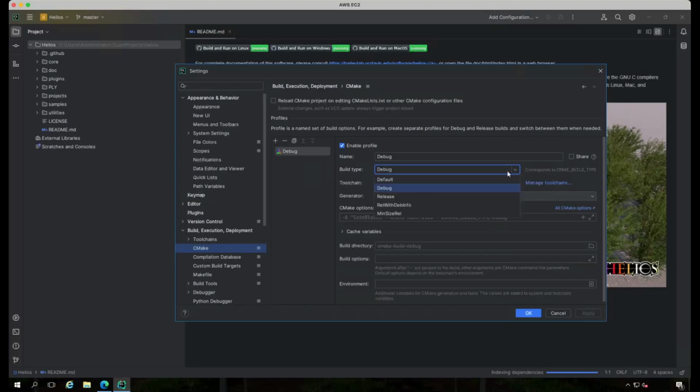If we were to build with release, this is going to not build with all those debugging flags, but it's going to enable compiler optimization. So our code is going to run typically about 3 to 5 times faster when we build with the release build type. And the third one that you can possibly do is release with debug info.